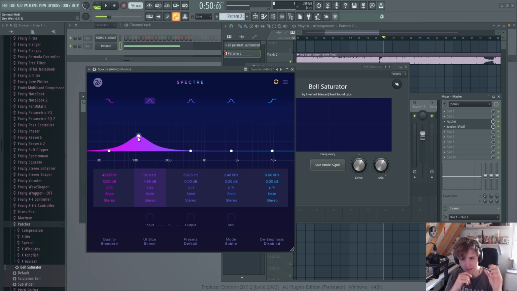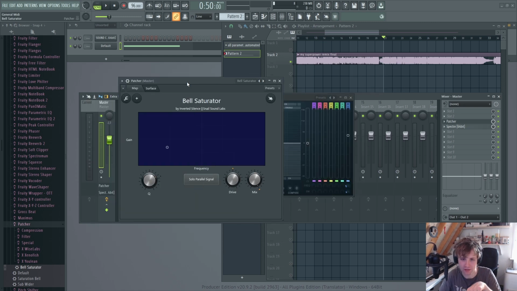And so I wanted to include this alongside the video, and I was like, well, I know what Spectre is doing under the hood, so I should include a mini version of it that is free, that everybody can try out. So that's what Bell Saturator is. It does exactly the same thing, but it's just free.